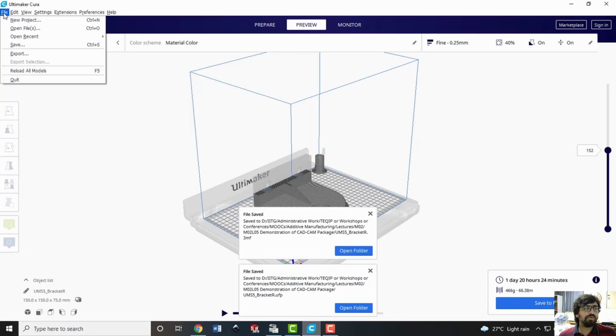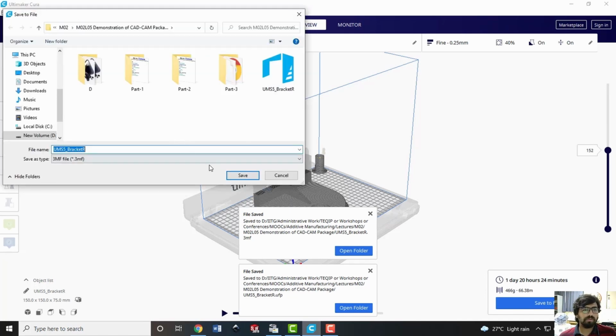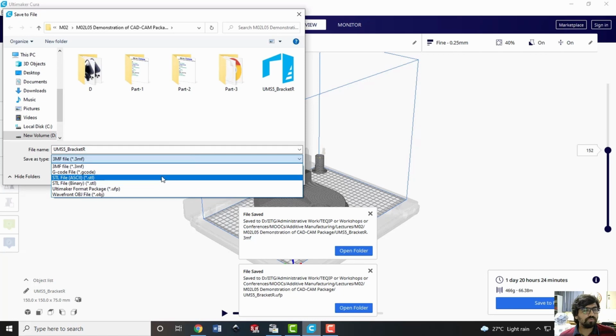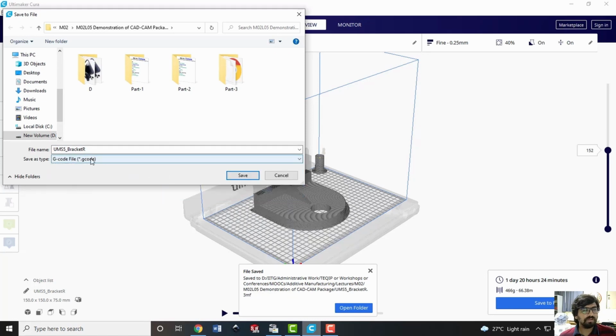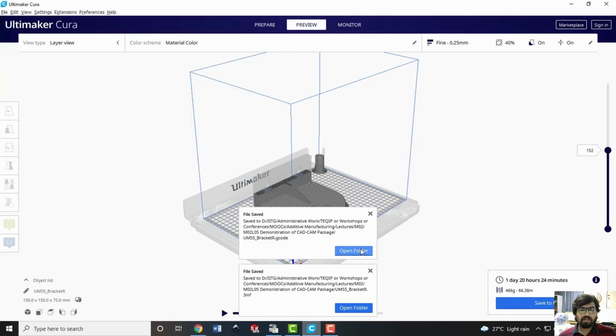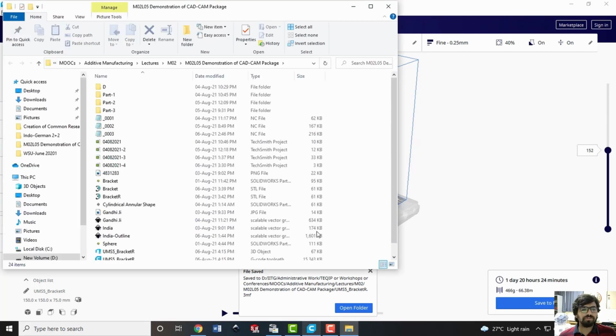Also, now if you want, you can generate the G code. So I'm going to export the G code files here. As you see, I have selected the G code, and I'm keeping the default name, whatever it is giving. Now the G codes are also saved.